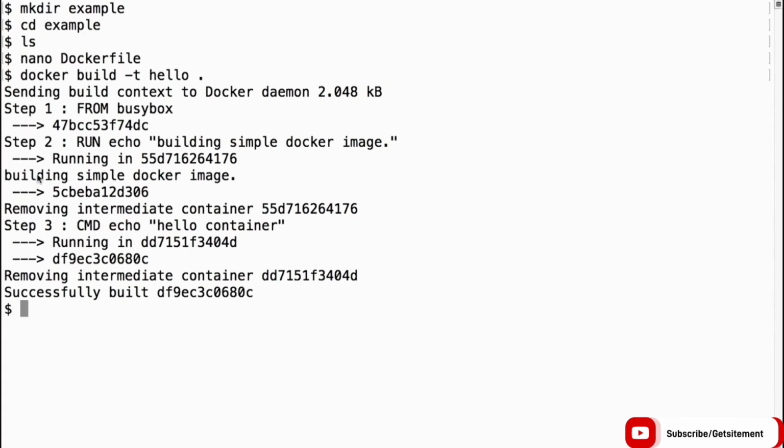Step 2 says: starting from that image, create a container and run this command. So it said, okay, I am running in the container 55d7116. Alright, did that, and then running in that container, it ran the line where I have echo building simple Docker image. There we see the echo ran and it wrote this to the screen while it was building. Okay, that container is done and it produced this image.